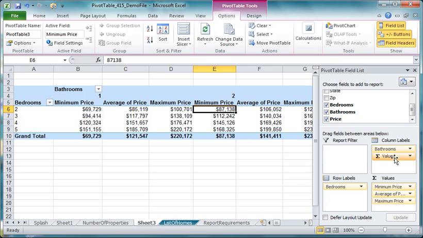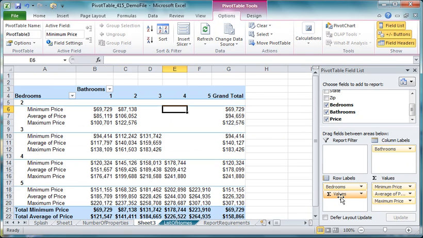So all we have to do is grab that values special field, drag it under row labels, and you see how the pivot totally reorganized our data. And now it looks a little better. We got a heading here that says 2 bedrooms, and underneath 2 bedrooms we have the min, average, and max price. Same for 3, 4, and 5.